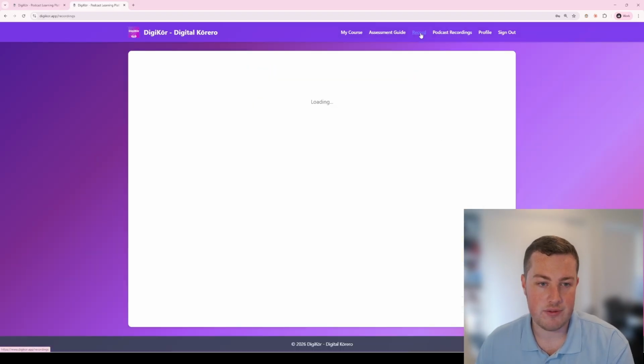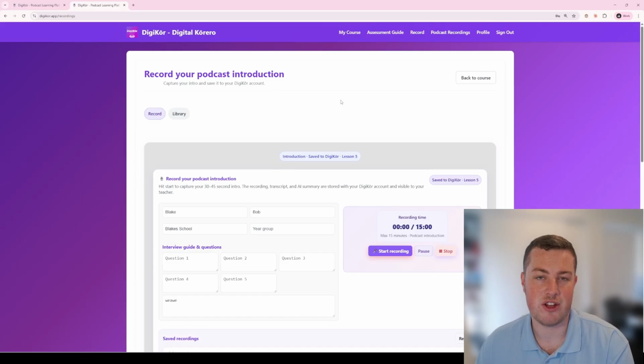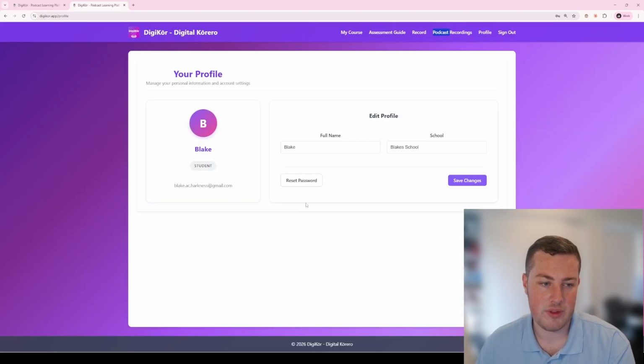They also have the record section up here where they can go in and directly record their podcast transcriptions rather than going through and trying to find them in the different modules, but they also have the library as well of their historic ones to go back and play. They also have a profile where they can reset a password as well and change the name.